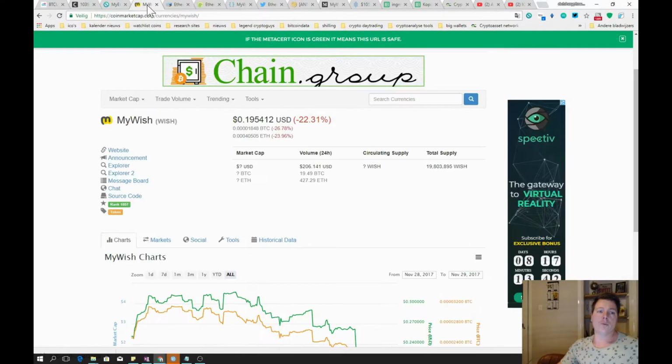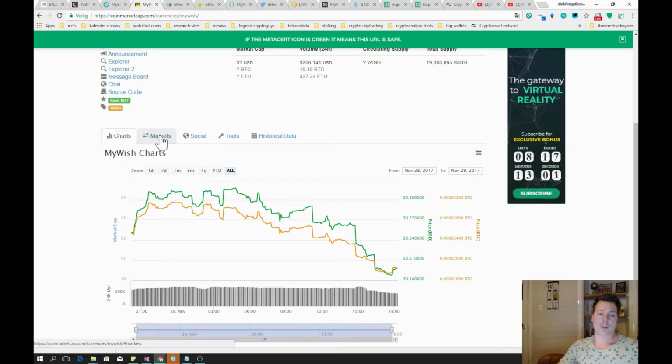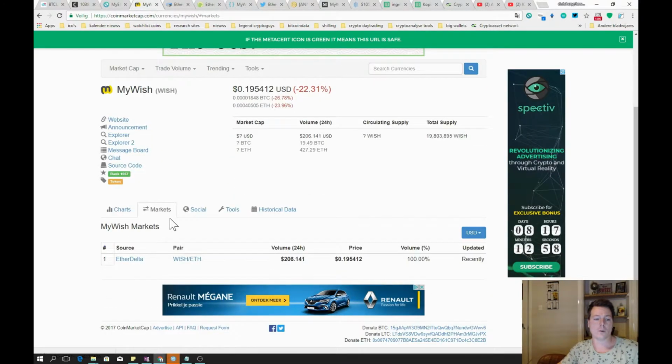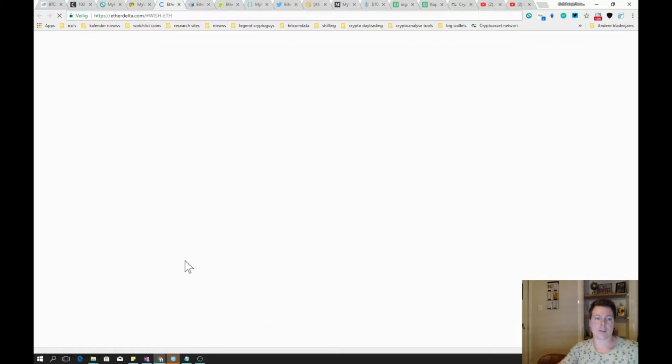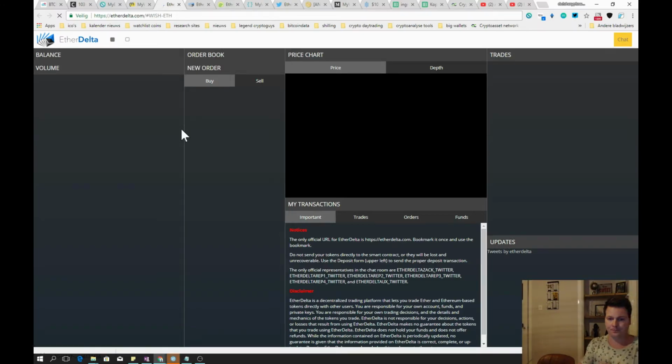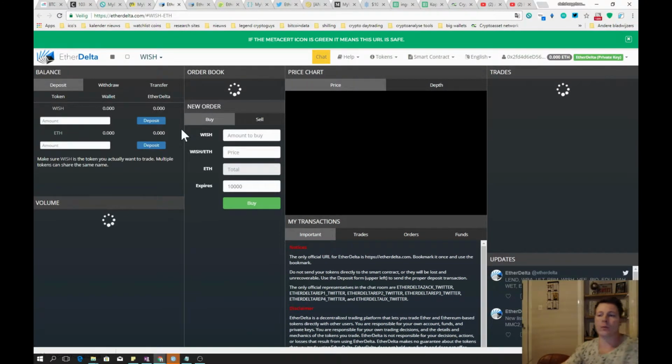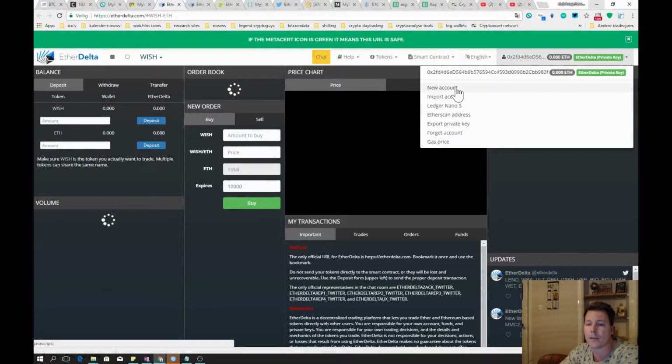Now you can do two things. For example, if you click here on MyWish on markets, it will show you etherdelta, right? You click on the ticker, and that will bring you directly to the etherdelta page, and it will show you exactly the ticker. Now, to make an account on etherdelta, you have to go in here and make, for example, a new account.